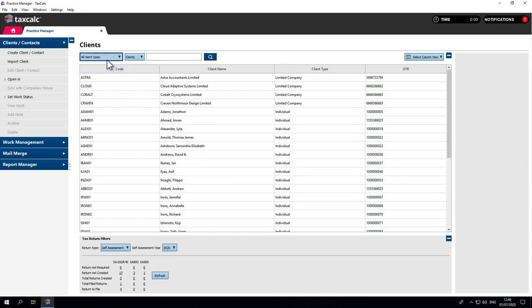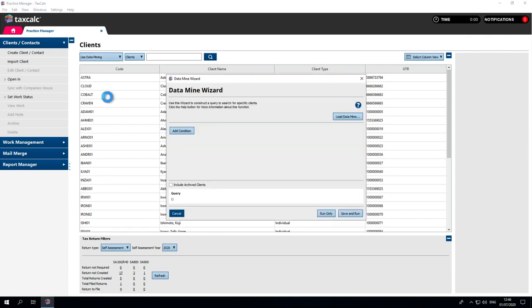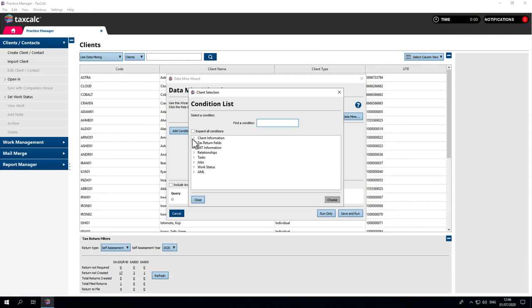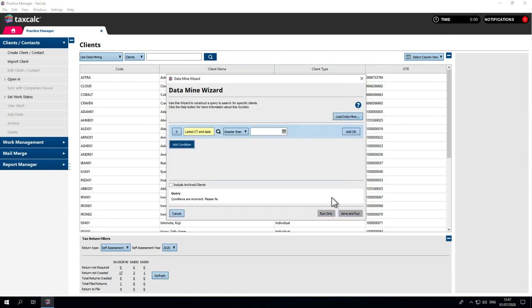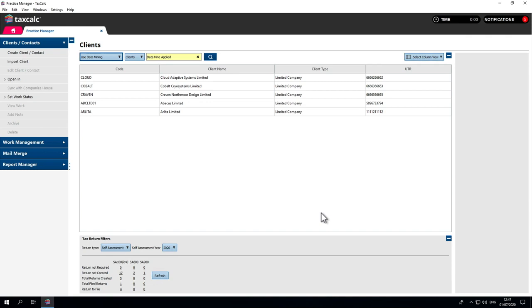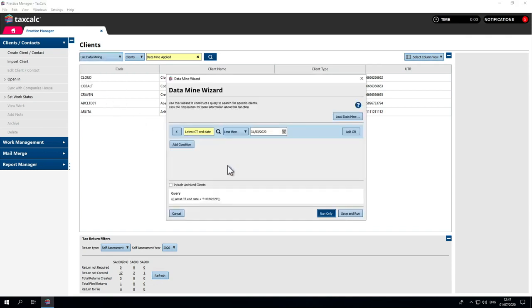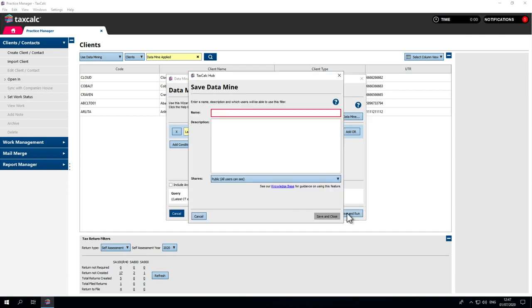We can also use the data mining wizard to build a list of criteria to filter the database. Let's create a condition to find clients with a particular year end. We find that field in the database, show all clients with a year end in March, and run the query. Now we have a list of clients whose year end is in March. We can go back into the query and save it for future reference.